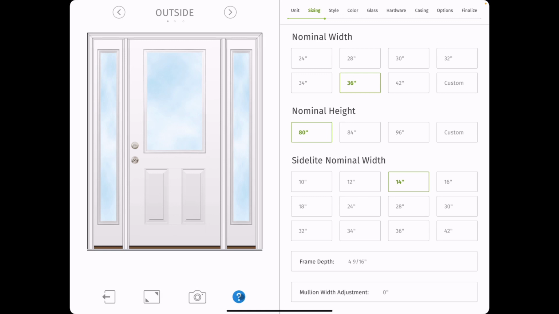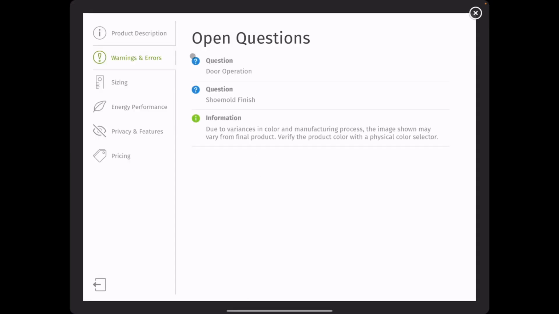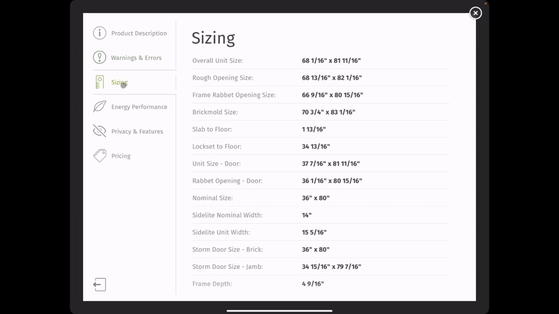This little blue button down here at the bottom, right now we have a blue question mark. If we click on that, you see here that we have a couple things that still need to be answered before it can give us a price. It wants to know the door operations, the shoe mold finish. What I want to point out here is the sizing, right?